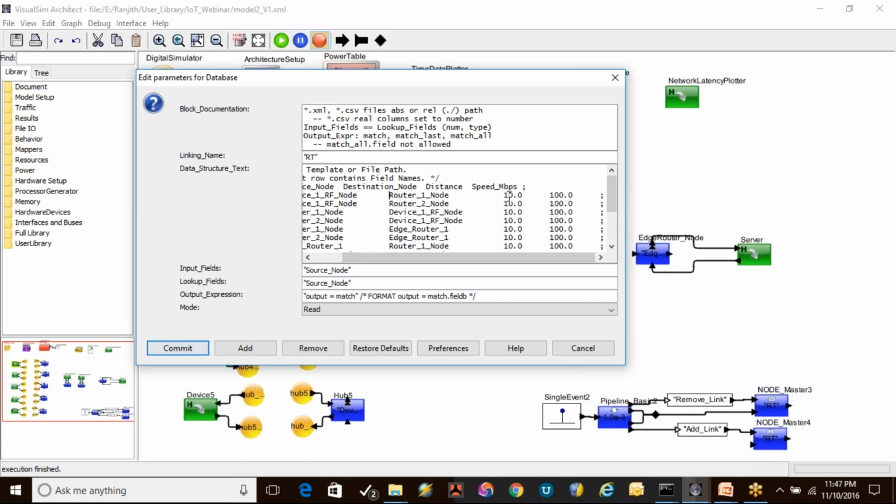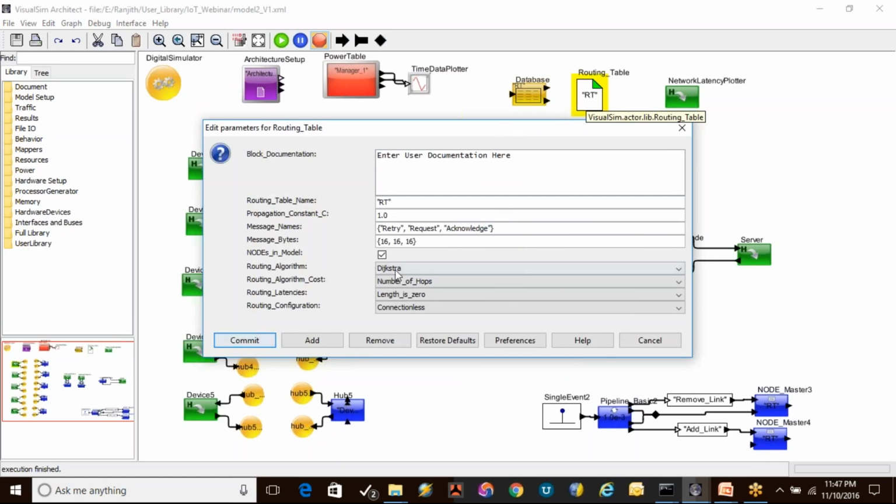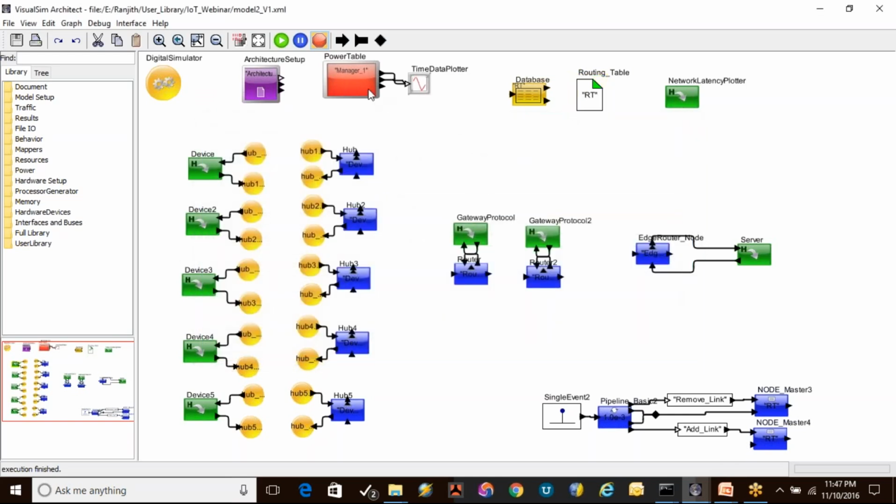In this case, this is actually 10 meters, and I have provided the bandwidth for that particular link itself. You can vary these parameters based on your requirements. On the routing algorithm, by default I have the Dijkstra routing algorithm, but you can actually use your own user algorithms as well. Based on that, this network architecture will work in that particular space.